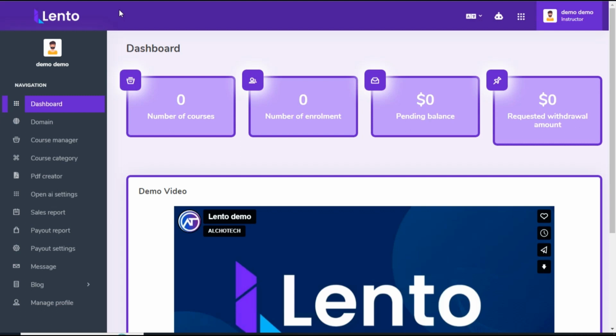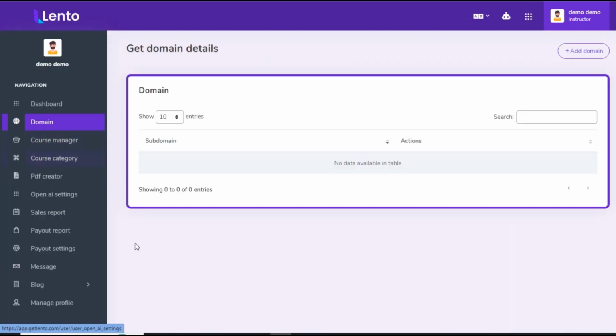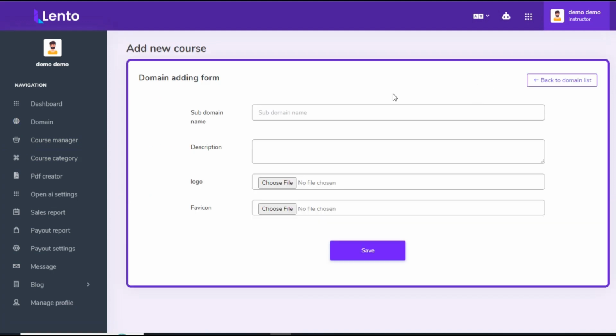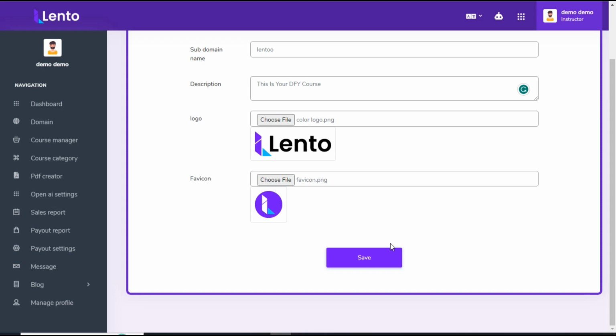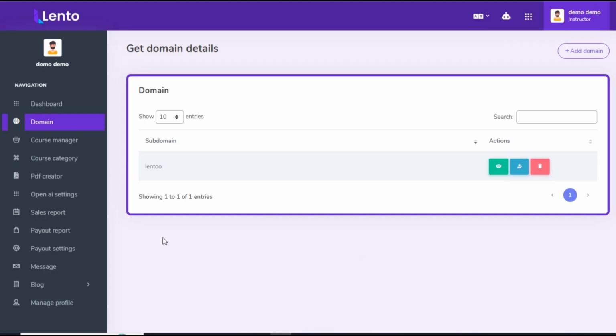In this video, I am going to show you how to create a course in Lento. Go to the left menu and click on Domain. It will redirect you to the Domain Add page. Now click on the Add Domain option. Now add all required details like subdomain name, description, logo, and favicon. Click on Save and your domain is created.